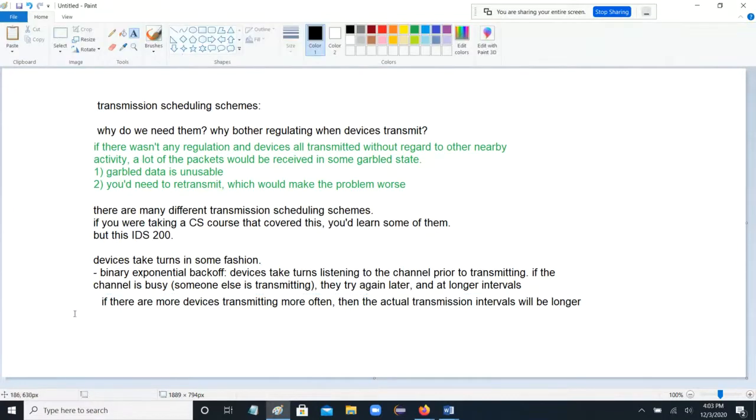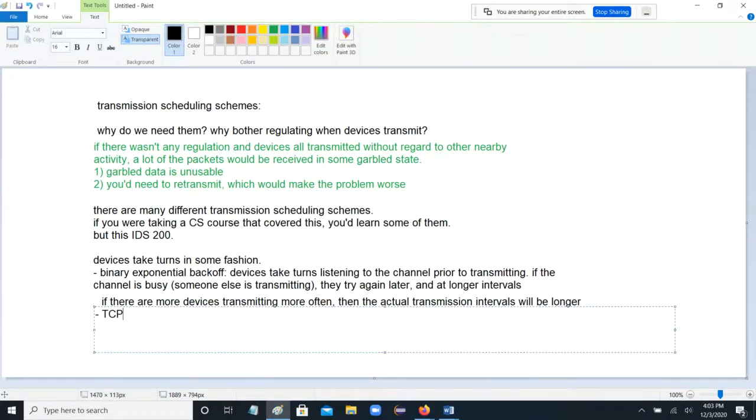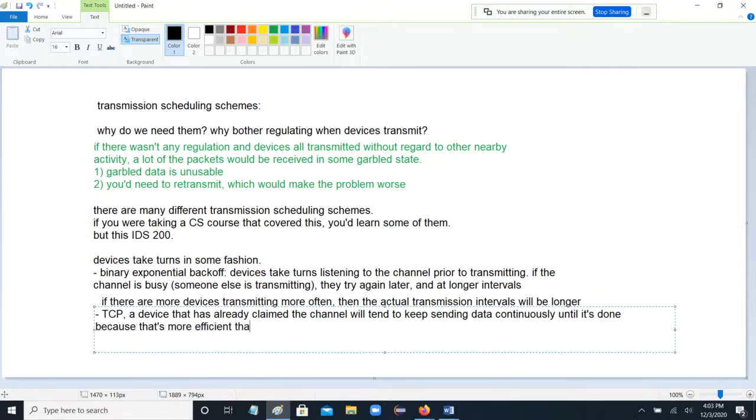Okay. On the other hand, if you're talking about something like TCP, right? Generally, with TCP, a device that has already claimed the channel will tend to keep sending data continuously until it's done, because that's more efficient than trying to regulate who's next to transmit for every packet. Okay, so that's another way to do it.